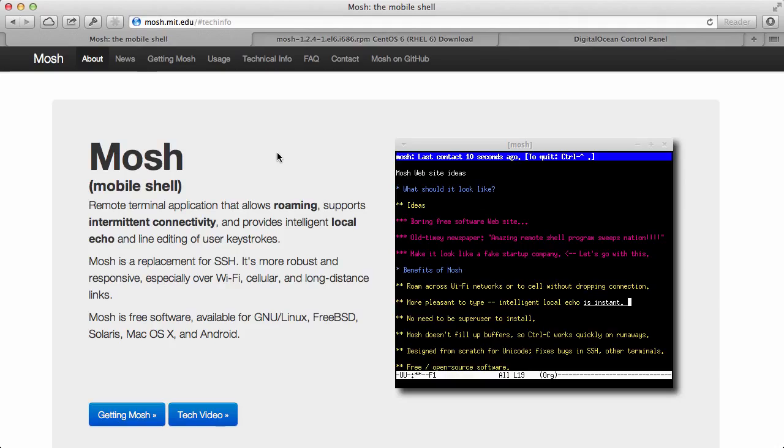What Mobile Shell is aiming to accomplish is to make that more responsive. So if you press Control C within Mobile Shell, it does it immediately on your side, and then the protocol takes care of stopping it on the server as soon as possible. So it makes using the terminal and communicating with the server a lot more responsive and a lot more clean.